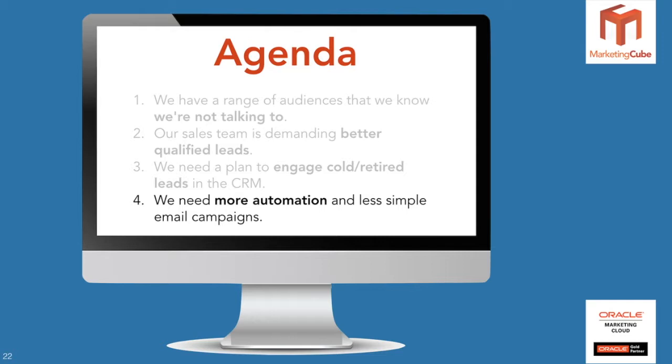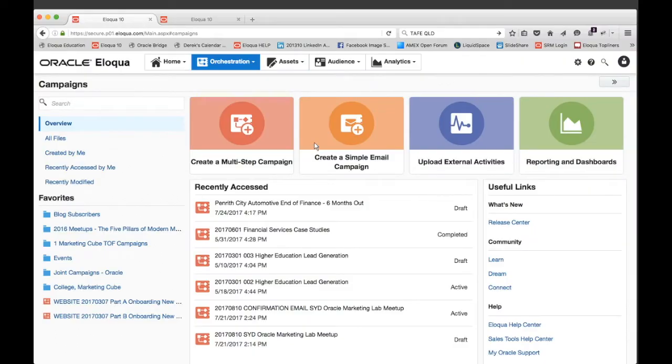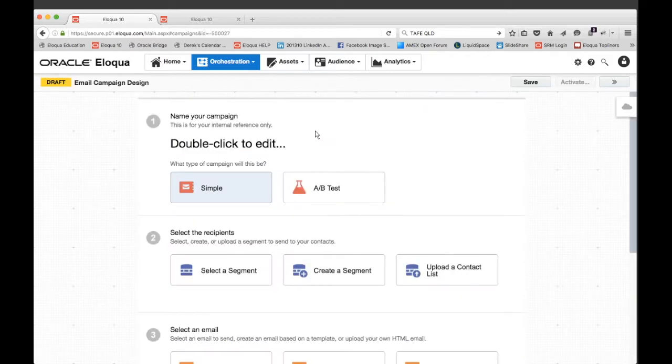But let's jump into Eloqua and just have a look. Okay, so the simple email campaign process, most of you will have used that, I'm sure. It is by its very nature simple.